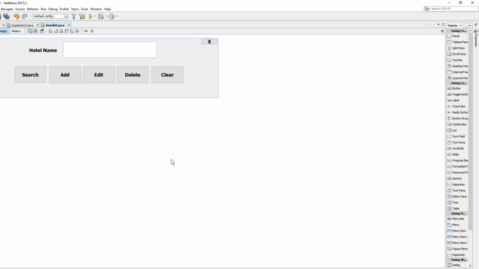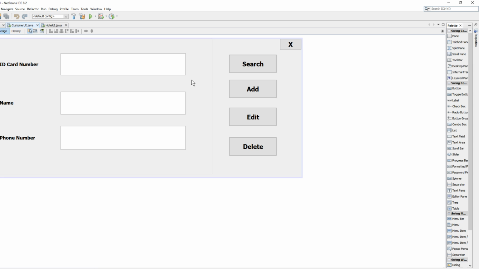Right, so these are all buttons. Okay, and there you have the interface for the hotel. Simple, right? So this is the hotel. This is the customer UI you have created, which is a little bit bigger because it has more variables.